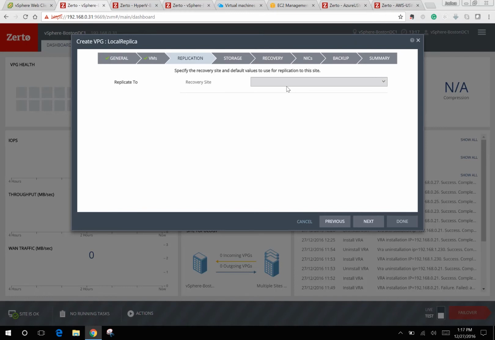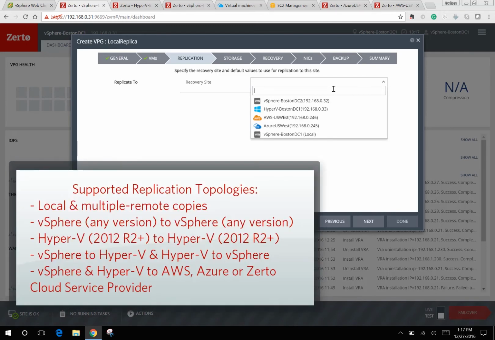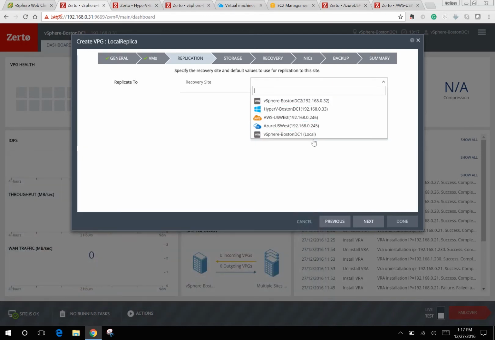Then we select where we want to replicate these VMs to. So every single Zerto manager or Zerto cloud appliance that I have paired to this Zerto manager is now available as a replication target. And it doesn't matter which hypervisor, which version, which storage, or which cloud. This is where you see the benefits of Zerto being completely agnostic to the underlying technology. So I can replicate this VM locally to recover directly to production, to Azure, AWS, cross-hypervisor from vSphere to Hyper-V, or between different vSphere versions or the same vSphere version. Really, really simple, extremely flexible and powerful.